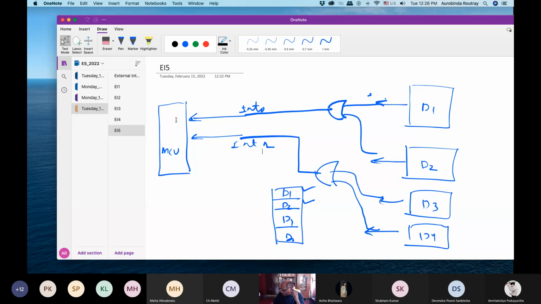So suppose he receives an interrupt here. How will you know which has the interrupt? Suppose he receives an interrupt in this pin, then he goes to the ISR. Then how will you know which one has interrupted? Sir, we need to use some mux-like device for that, I guess.